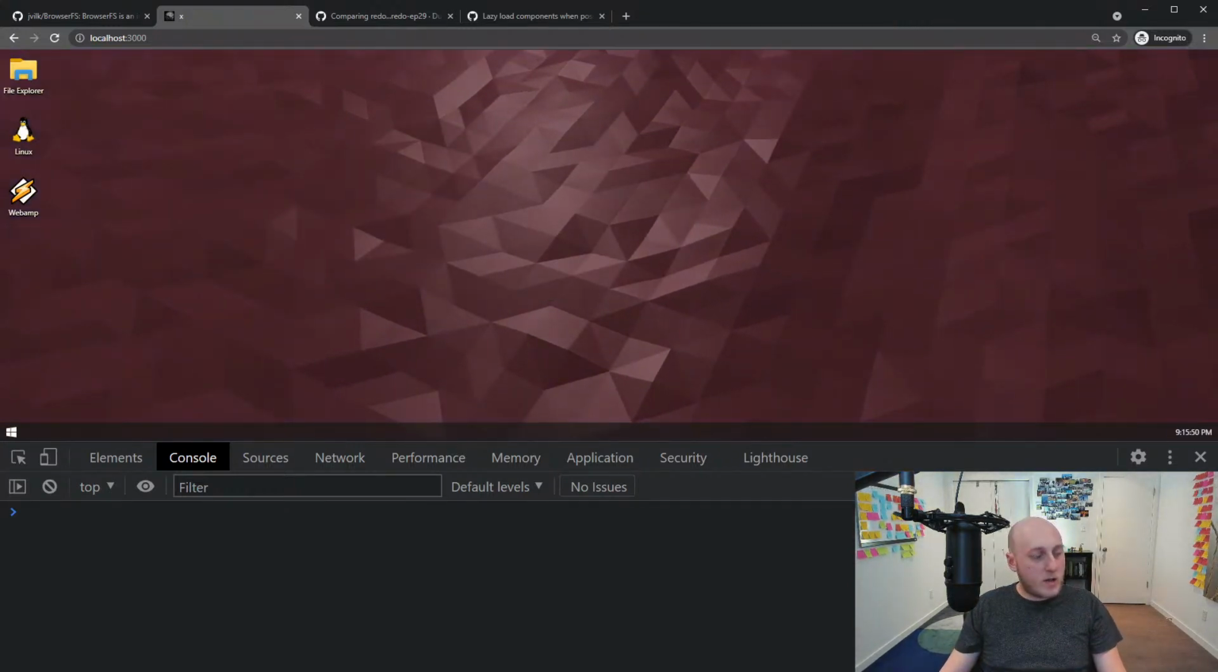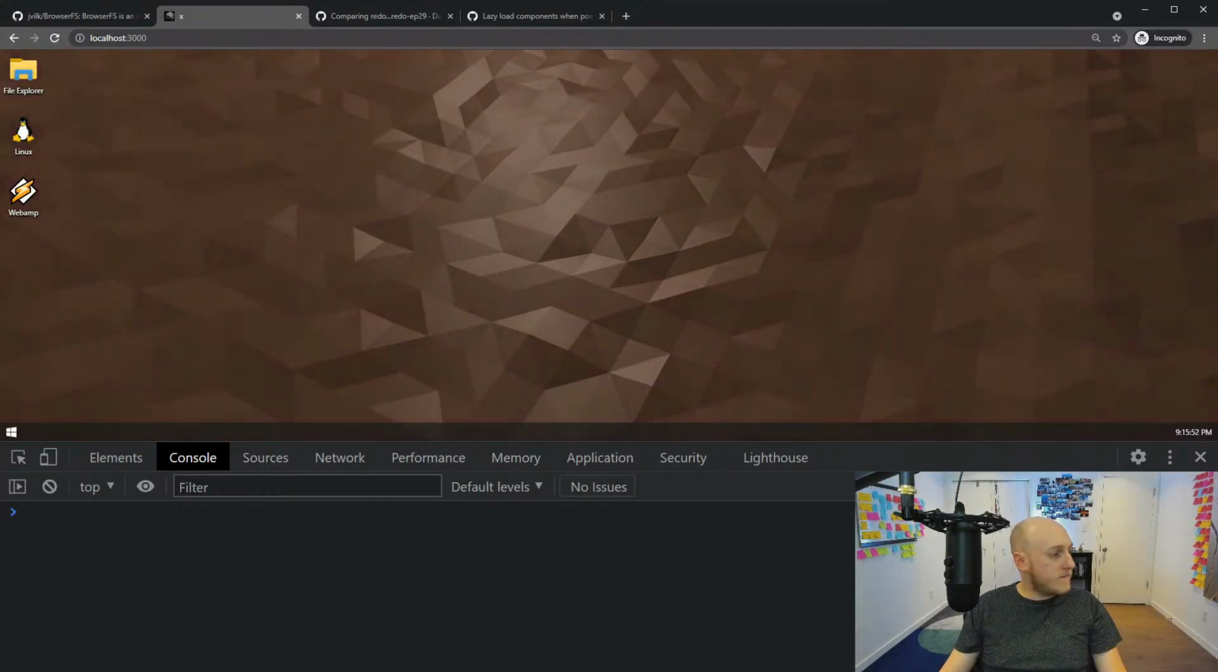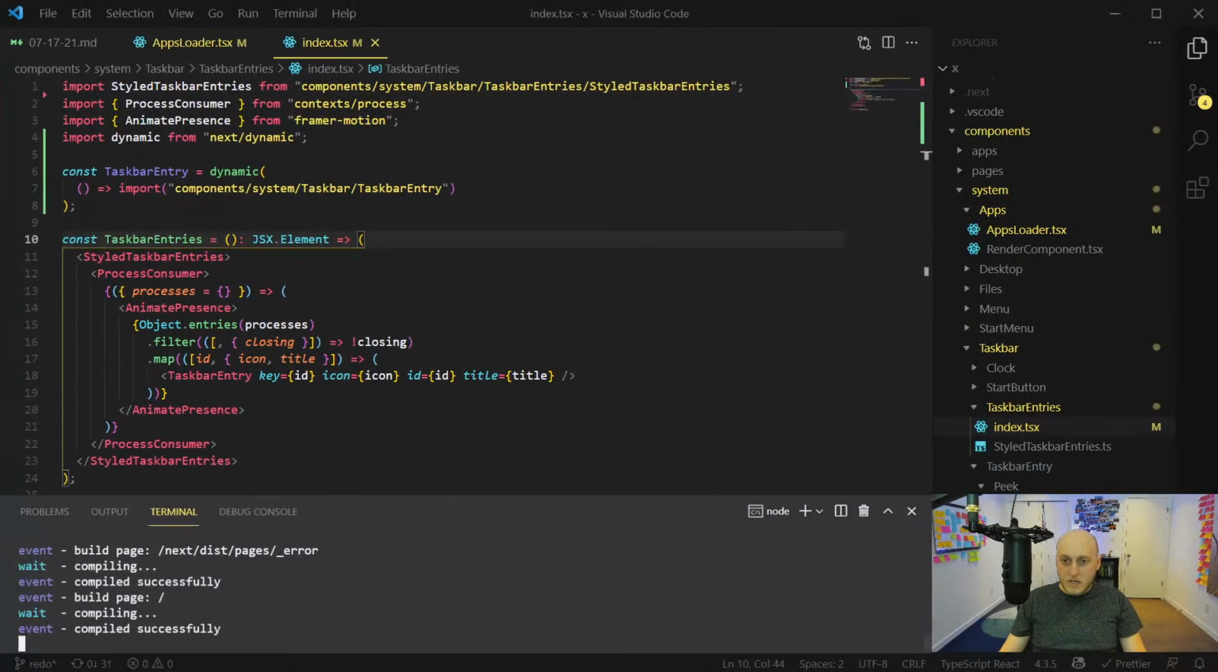Got a loud helicopter flying by. I don't know if you guys can hear it. But it's a loud one.